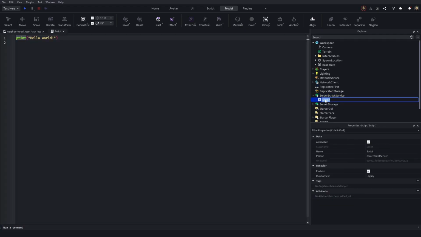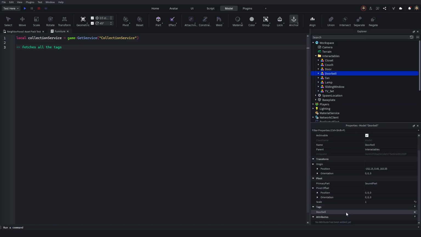And I'm going to call this furniture. Now what we can do is grab something from CollectionService, so local CollectionService equals game:GetService, CollectionService. CollectionService has a built-in function we can call that fetches all the tags. So it grabs all the tags that have been created. Let me get our doorbell. So doorbell, and I think I have a few more like closet and whatever this data test is.